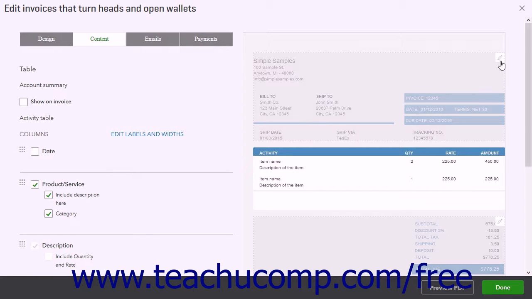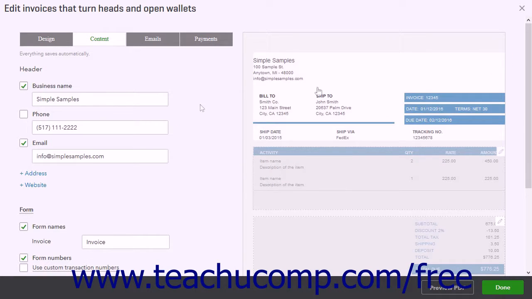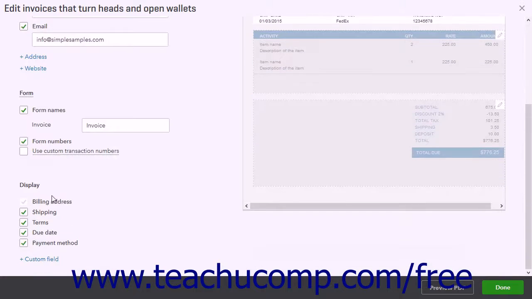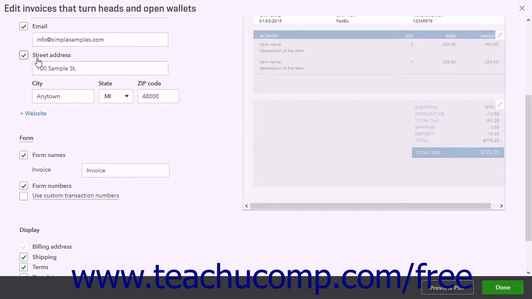To edit the header, click the top section at the right to view its settings to the left. To add or remove fields, check or uncheck the checkboxes under the Header, Form, and Display sections. To add fields to a section that do not currently appear, click the plus field name link in that section, where field name is the name of the type of information to show, to add a checkbox and field for that information into that section. For many fields you add, you can also edit the display of the field's label by typing your desired value into the adjacent field to the right of the checkbox.